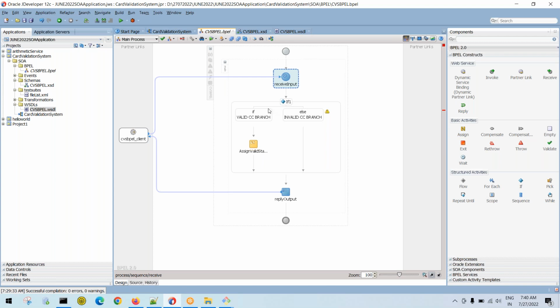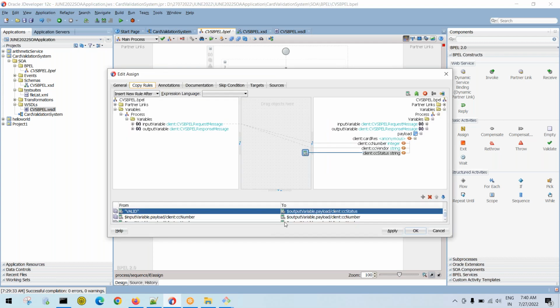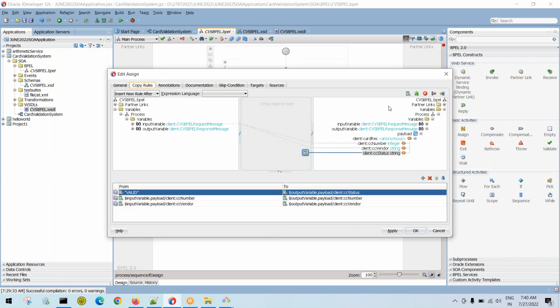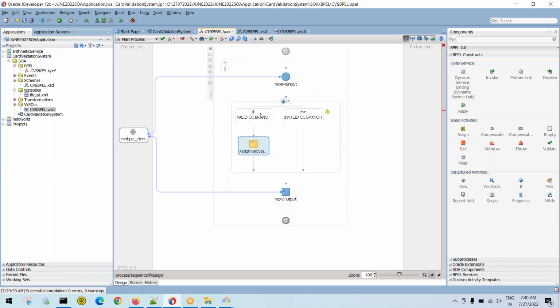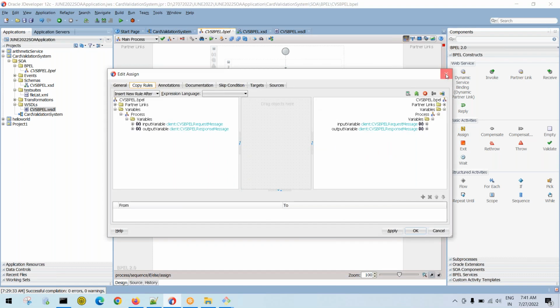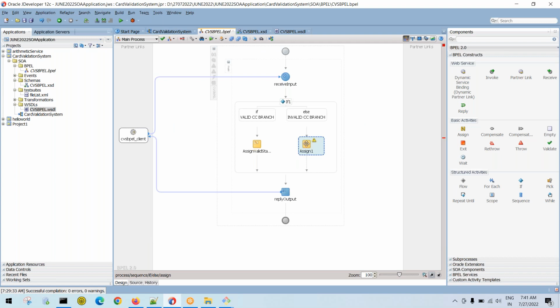Now suppose the card is valid, that is, the card is greater than 5,000. Control went into the if branch and set the output. We set the output with multiple mappings, correct? Suppose the card is not greater than 5,000. Control goes to the else branch, and then I want to set the card status as invalid. To set the data, we are using the assign activity.